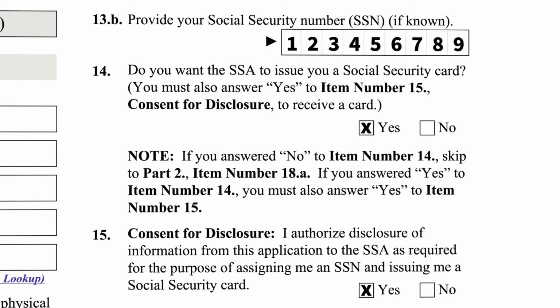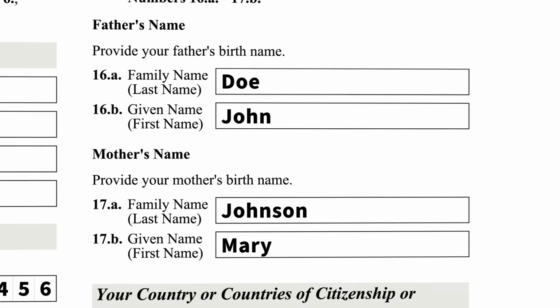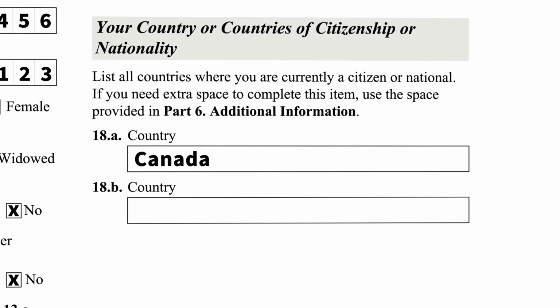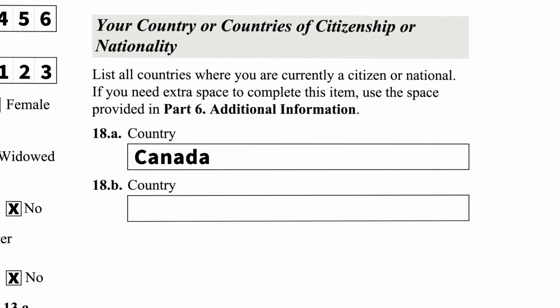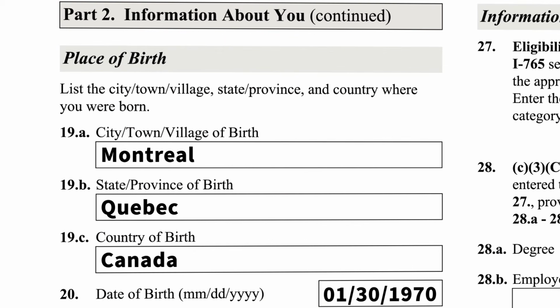If you have a social security number, enter it in item 13B, then complete the rest of the items in the section. Next, list each country where you are a citizen or a national. Provide the information requested for your place of birth, along with your date of birth. Be sure to enter your date of birth in the United States date format, which is the month, then the day, then year. If this section is not fully completed, your application may be rejected.